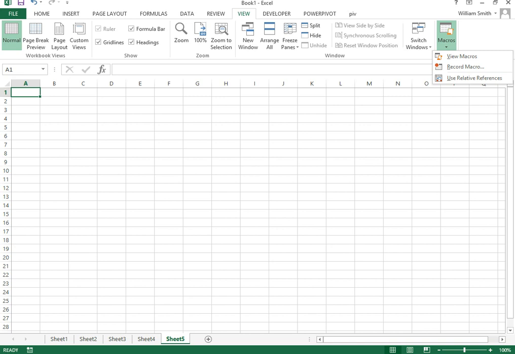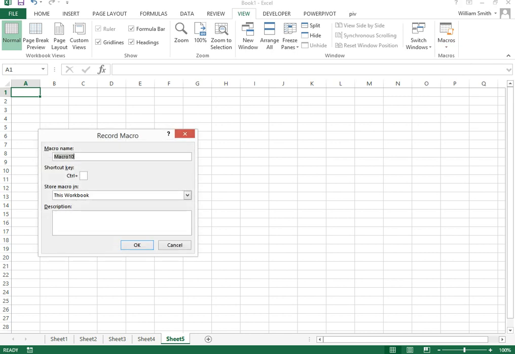Hi viewers, today we're going to look at the Excel VBA square root formula and display the value in a message box. So first of all I'm going to record a macro and I'm going to name my macro SQR for square root underscore fx, and then I'm going to click on OK.